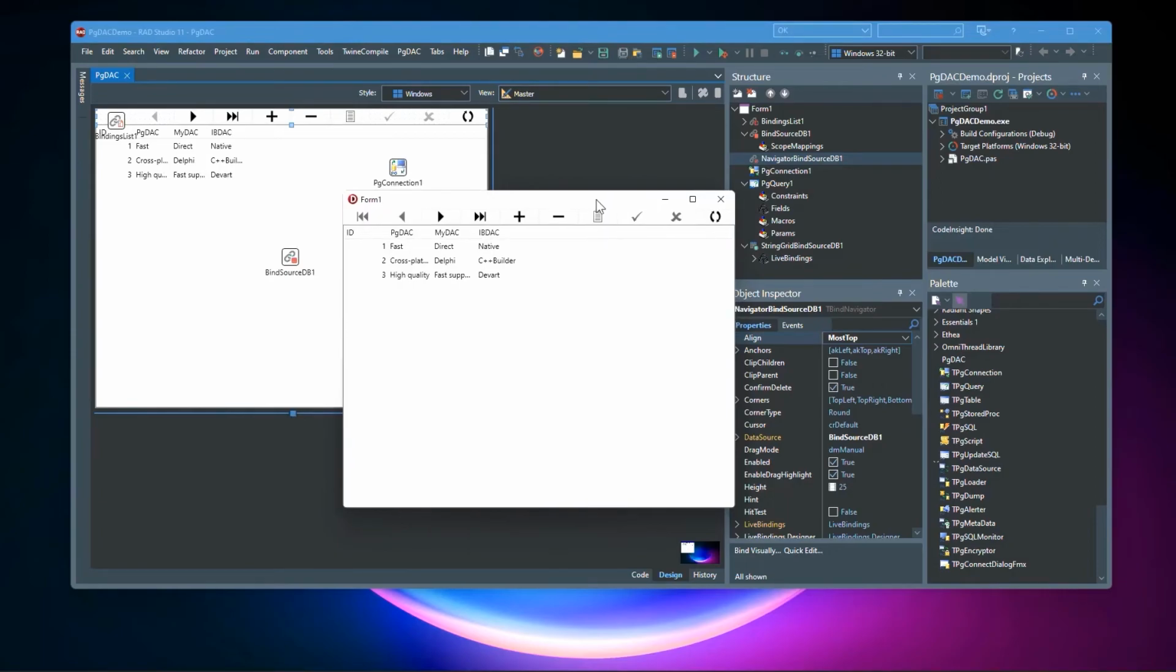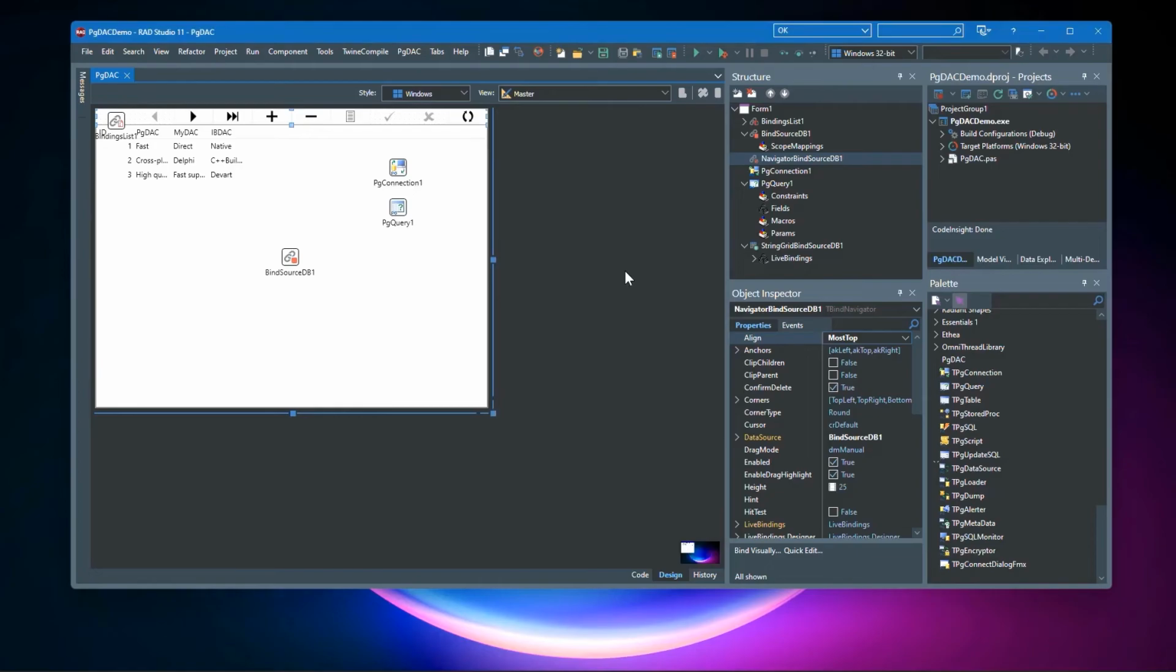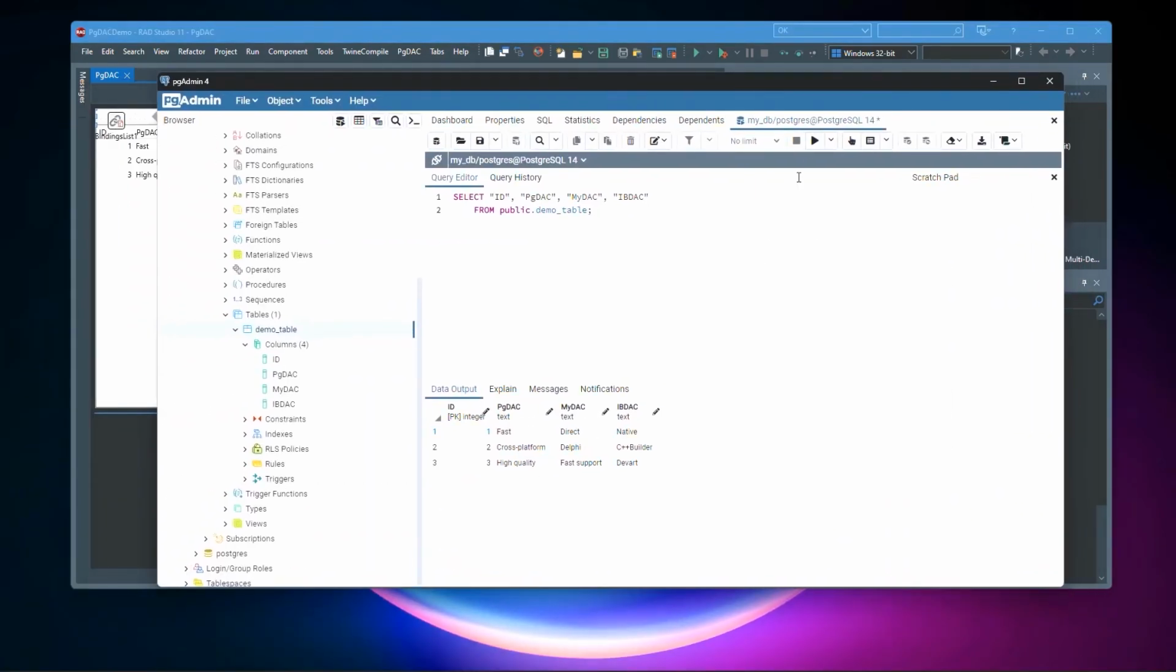As you can see, we have connected to our database. And also we can add new data. For instance, there'll be four. I'm gonna put some data here. Click save and close. And if you open the pgAdmin here, just select the data and run. As you can see, we have the updated information available inside our demo table.